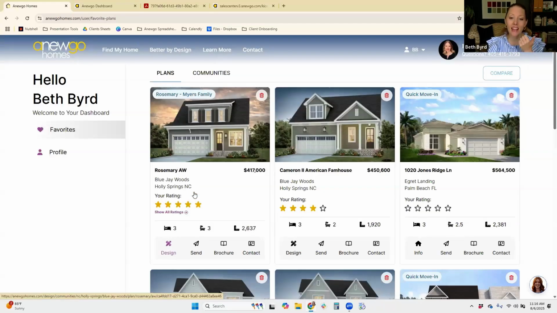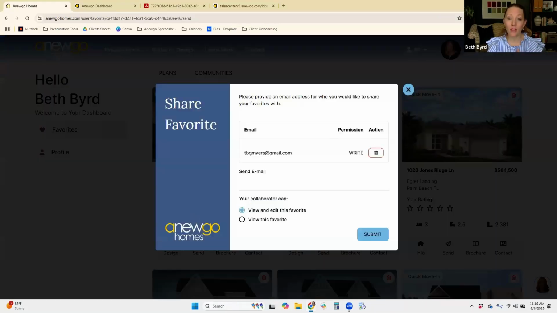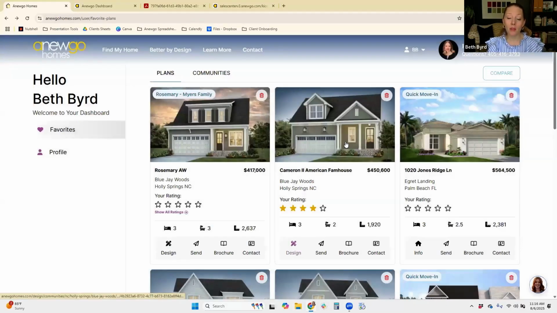They can design it, they can share it. In fact, let me show you here. When you send it, you can give them just view privileges or view and edit privileges. You can see here at the bottom, view and edit this favorite. And you can send it to multiple people. So maybe you're sending it to husband and wife's email. Maybe you're sending it to their real estate agent who brought them to you in the first place.